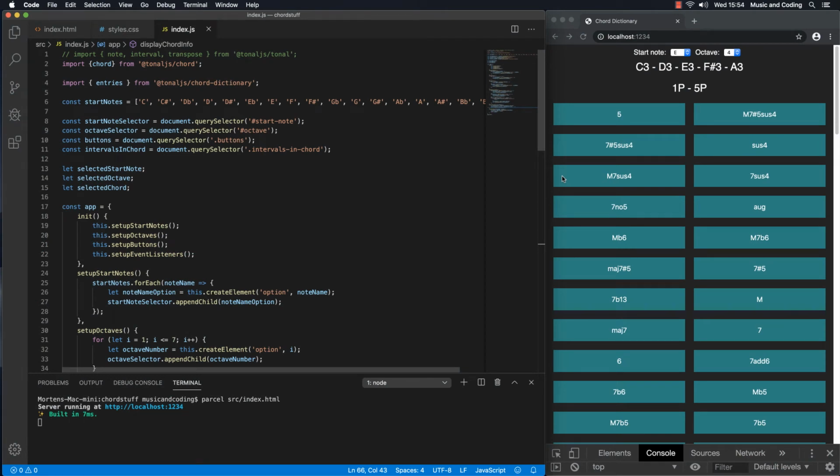Welcome back. So in the last video, we hooked up the intervals and the chords right here. So when we click on the buttons, we get the information about the intervals. And in this video, we're going to have a look at this one here. So we get the notes off the chord that we're clicking on down here.